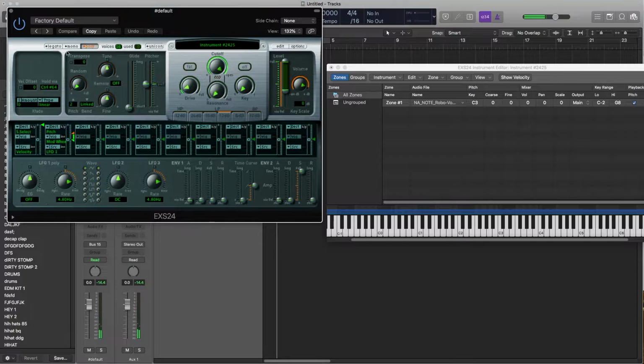And I would put this in monophonic, and then I would adjust the glide to taste, and that'll give you where it's sort of dragging between the two notes.